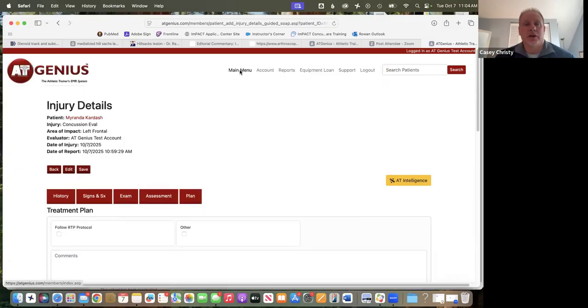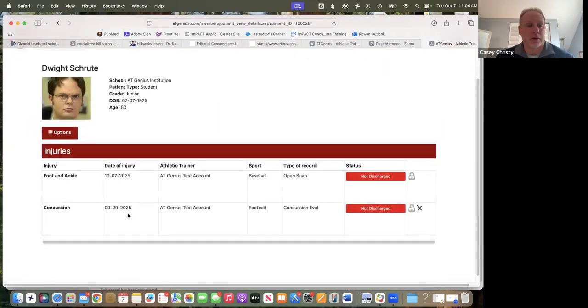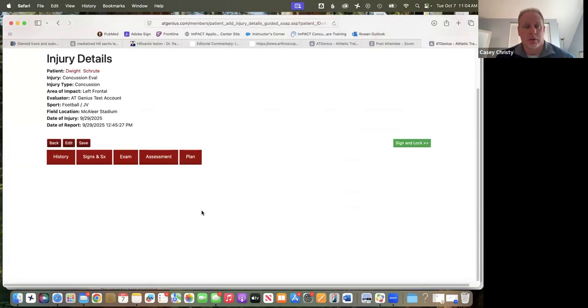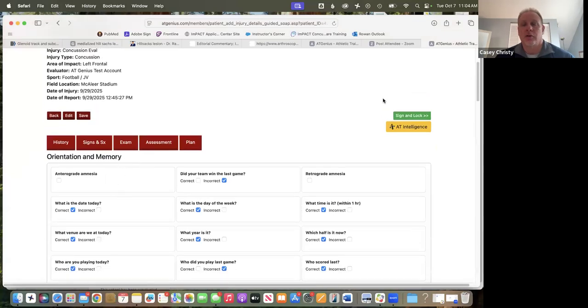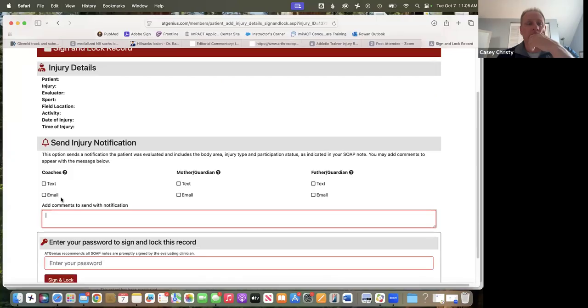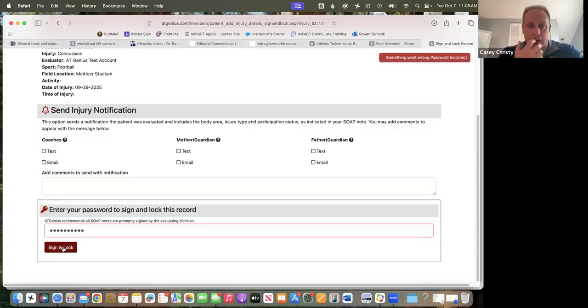All right, so that's concussion documentation as far as the initial injury. I'm going to go back to Dwight Schrute because I think we have a concussion in here. Let me see. I don't know if I completed this one. Yes, I did. Okay. So we're going to sign and lock this one. This I did prior to our meeting this morning, just to fill in some things. We do have the parent notification for this one, but if we're dealing with a high school athlete, I would recommend always calling a parent, not texting them about a concussion.